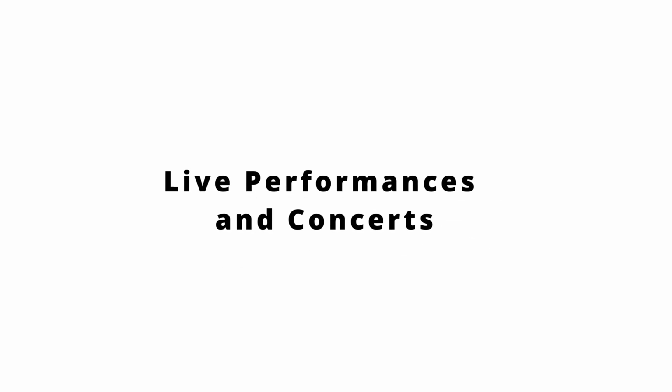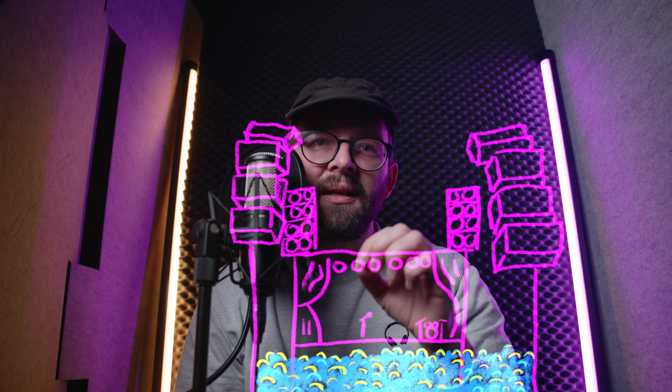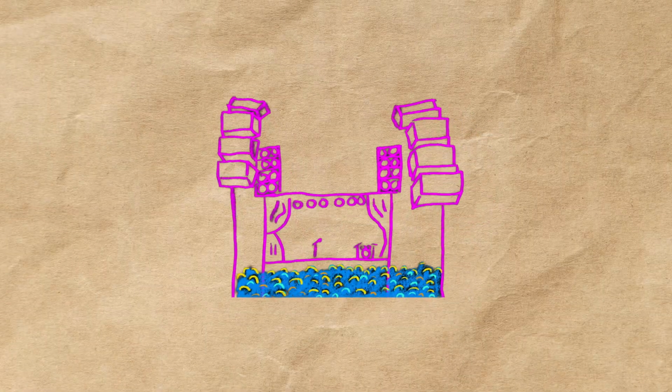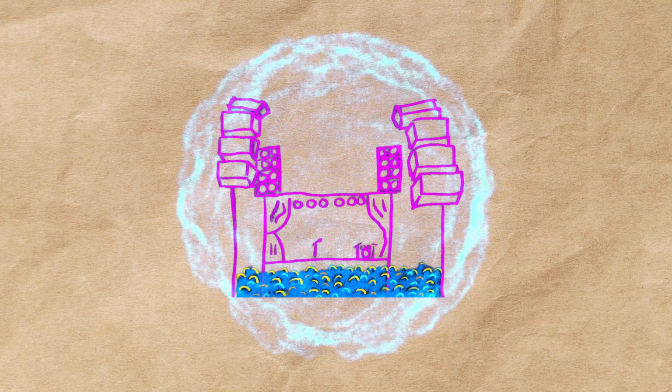Live performances and concerts. Musicians and bands have the opportunity to incorporate spatial audio into their live performances to offer concertgoers an even more immersive experience. By strategically placing speakers around the venue and using spatial mixing techniques, sounds can be dynamically moved around the audience or appear to come from specific directions, enveloping the audience in a 360-degree soundscape. This approach not only enhances the listening experience but also deepens the emotional connection between the performers and their audience, making each performance a unique immersive experience.